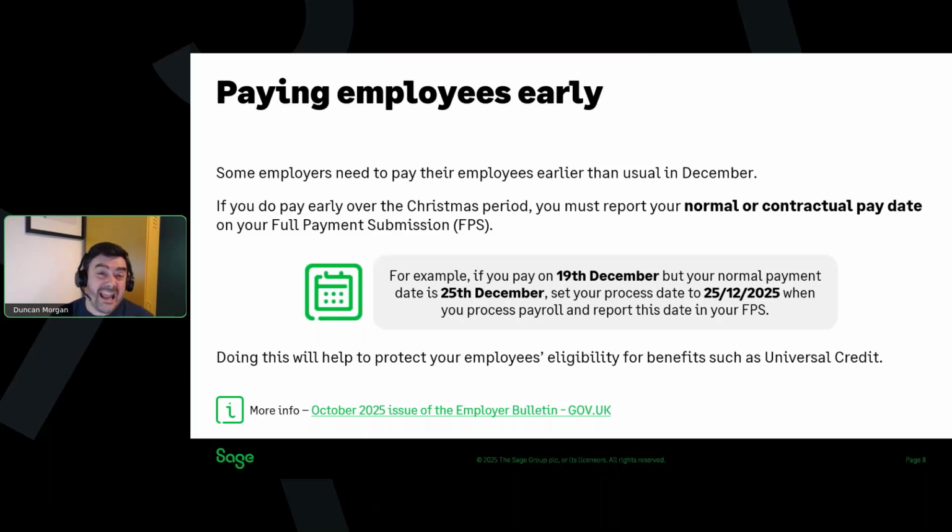There is a permanent easement in the requirement of reporting the actual pay date in this scenario. So this is kind of like an exception to the usual rule. But HMRC's guidance is that you must still report your normal or contractual pay date on your full payment submission.